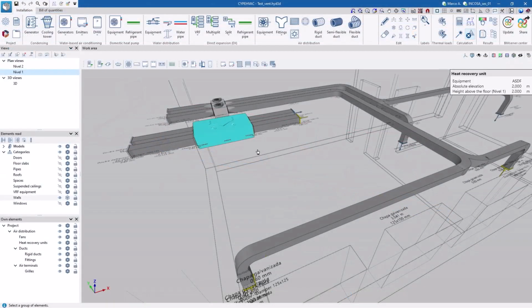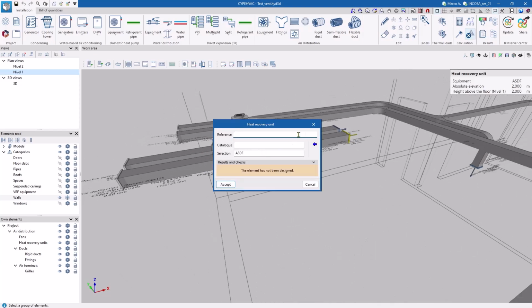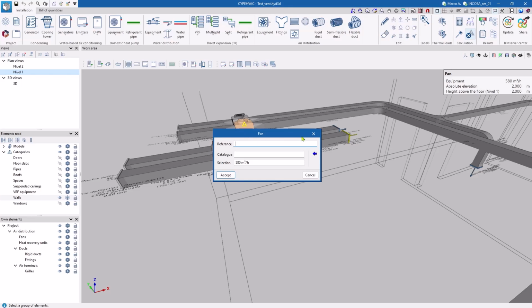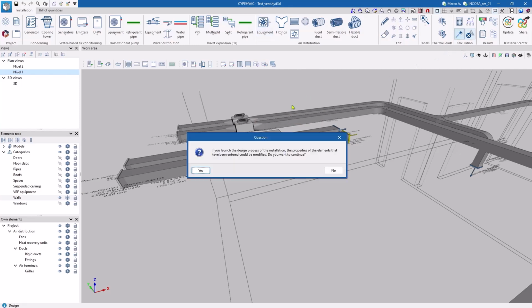The generation of ventilation systems will be the same as for air conditioning. The use of fans and heat recovery units, among others, will allow the detailed definition of this type of system, which, once analysed, will be colour-coded according to ASHRAE.